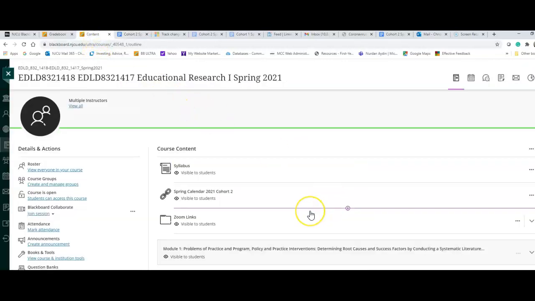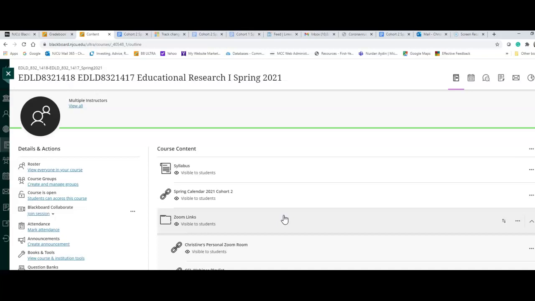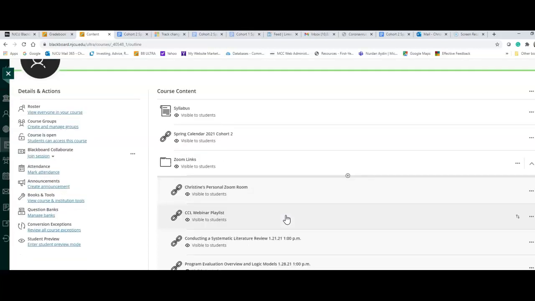All right, so we go back to the Blackboard course. The Zoom links are going to provide you with some really helpful ways to get to where you're going. Although I did send meeting invites, you probably got bombarded with lots of emails from me. That way it's on your calendar. But if I tell you let's have an individual meeting, you'll always do that in my personal room unless I tell you otherwise.